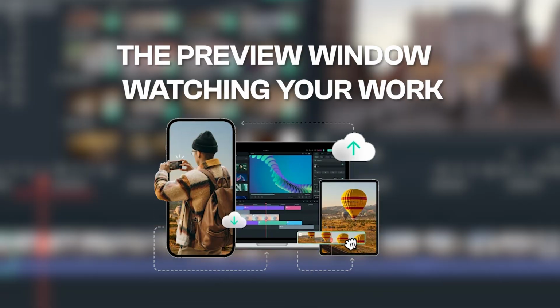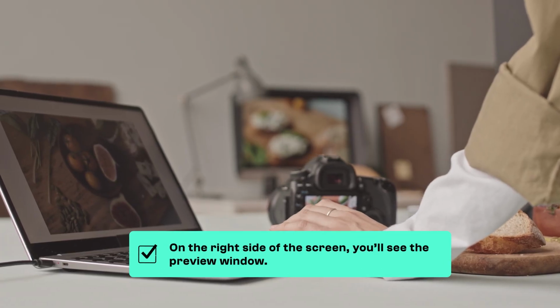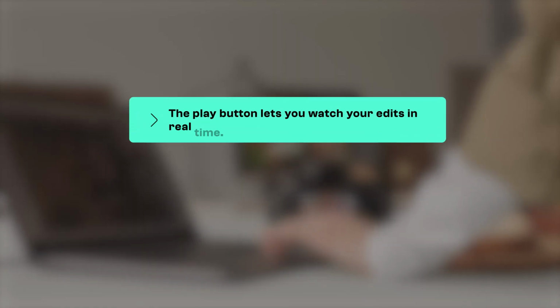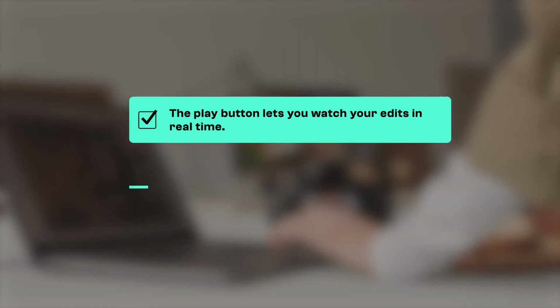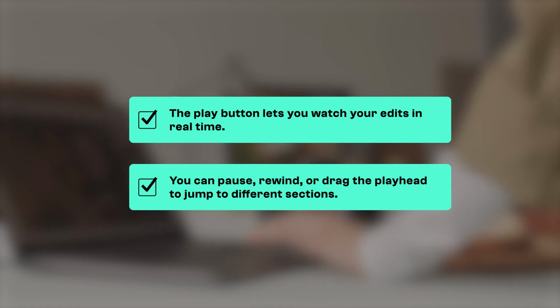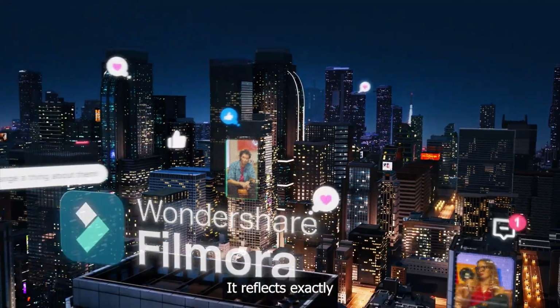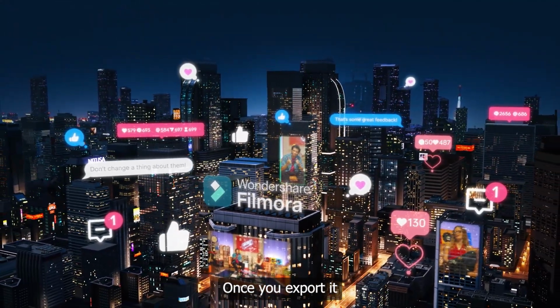The preview window, watching your work. On the right side of the screen, you will see the preview window. This is where you can play back your video as you build it. The play button lets you watch your edits in real time. You can pause, rewind, or drag the playhead to jump to different sections. This window is like a mirror. It reflects exactly what your finished video will look like once you export it.